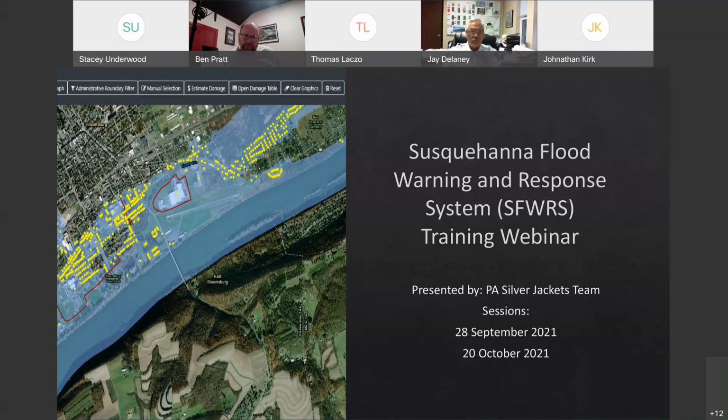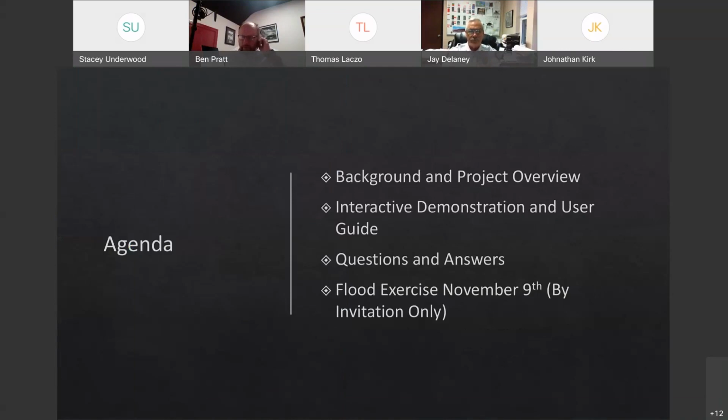There we go. Here's the agenda, which I just kind of walked through. Again, I'll provide some background. We'll do an interactive demonstration. We'll have plenty of opportunity for questions and answers. This is somewhat informal, so as we go through it, if you have a question, feel free to ask it or hold it. We will have some time for question and answers after the demo, and then we'll talk a little bit about the upcoming exercise.